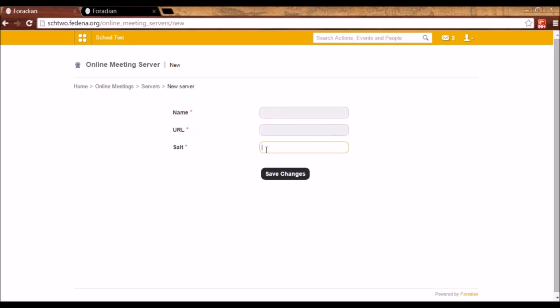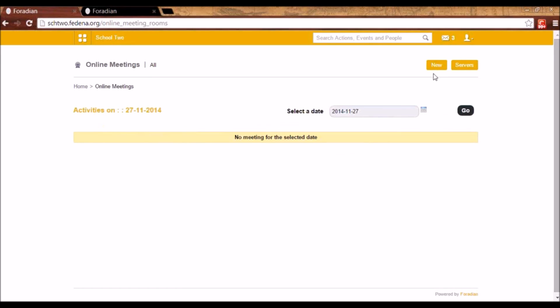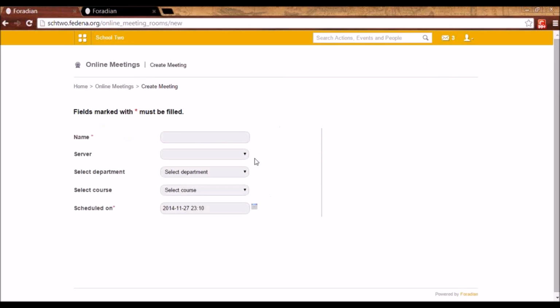So once you do that, you can go to creating a meeting. So that server will first appear here. You can go to online meeting. You can create a new meeting here. So this is used for video conferencing using Fedena. Creating a meeting, you can give the name of the meeting. That server that you just added will appear here.